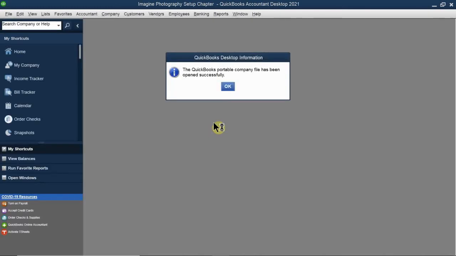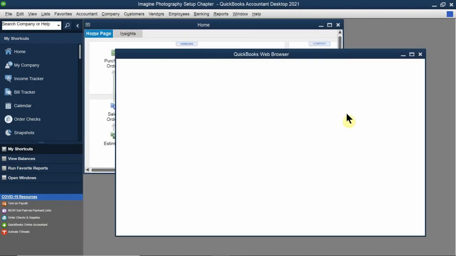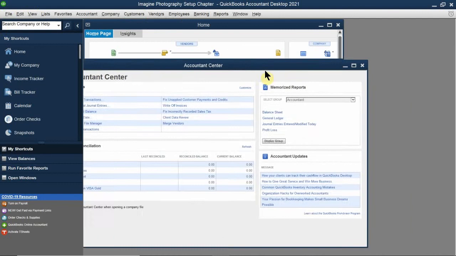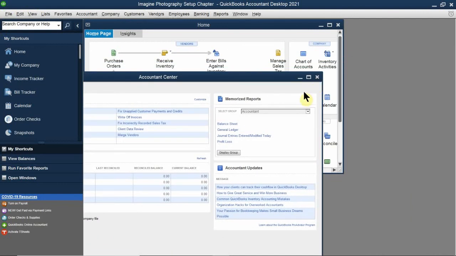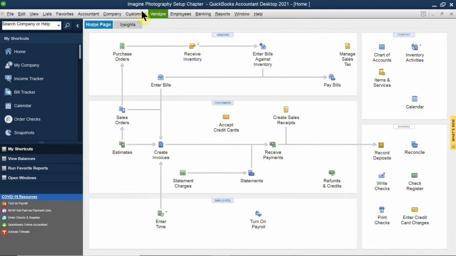Okay. So here we are, and then you should get this message saying you successfully have opened the file, and you're going to click OK. So once again, you'll get your home page here. You'll get your accountant's message board here, your accountant's reminders, and everything is going to be loaded there. Okay. So close this out and double click on that bar right there to expand out your windows, okay?